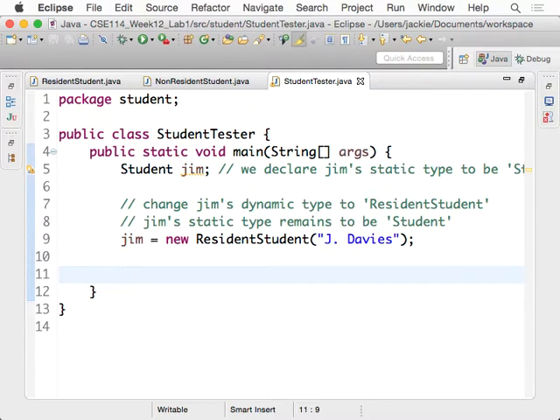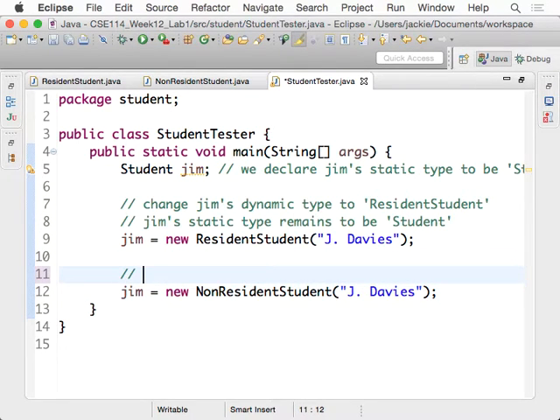Okay, so now let's do another one. Let's say if you do gym.equals new non-resident students. Let's say now J Davis. Let's say it's the same student, but the type will be different. Okay. Now what have we done?